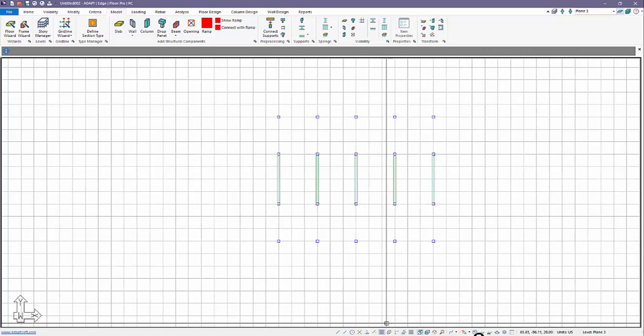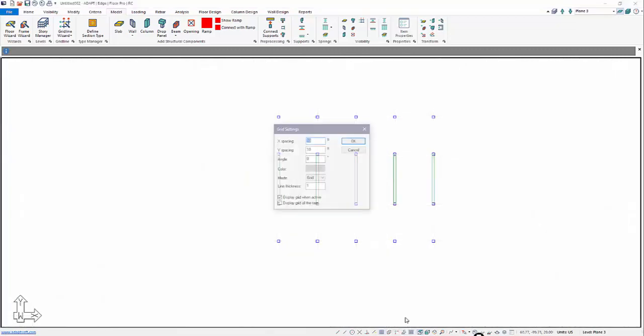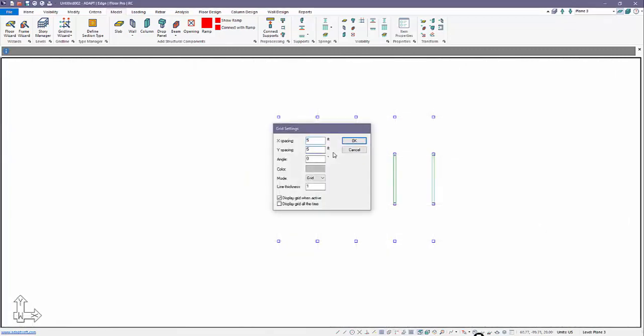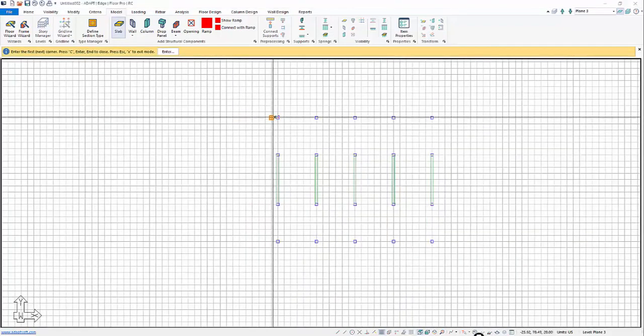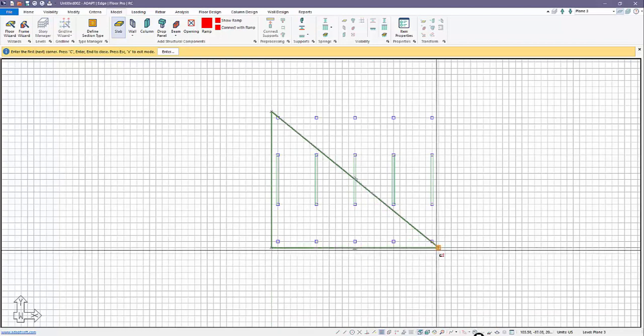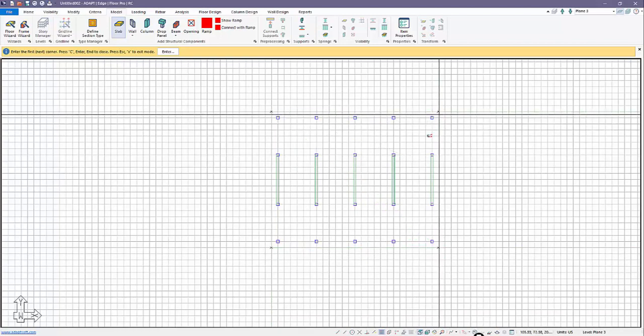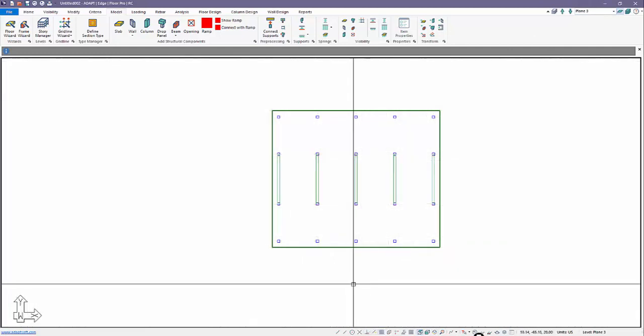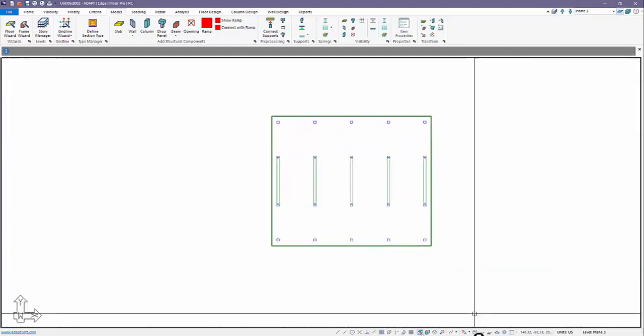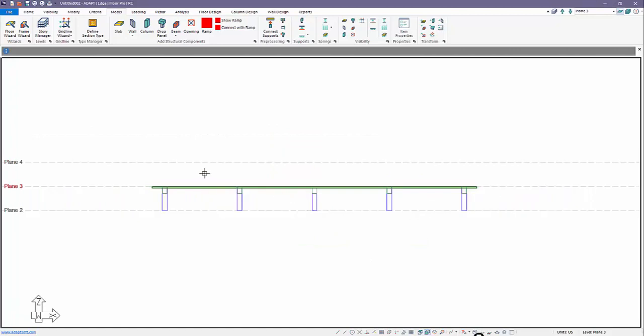Okay, and then I'm going to change the grid to 5 by 5, and we're going to go ahead and model just a slab on top of that grid. This is by default an 8-inch slab. Okay, and again, this is all occurring at plane 3. So if we go to a side view, we have something that looks like this.